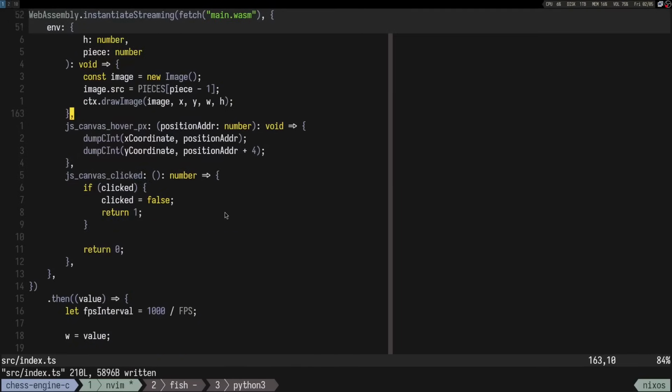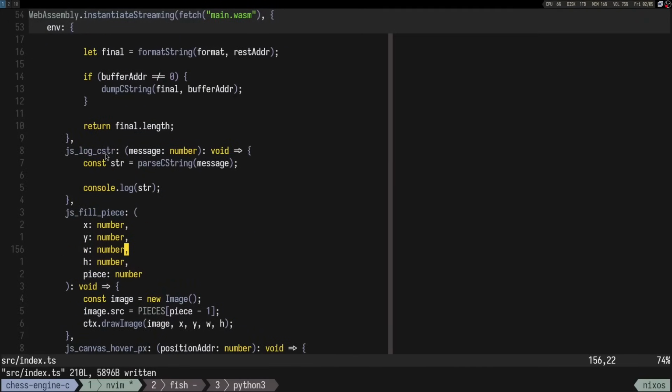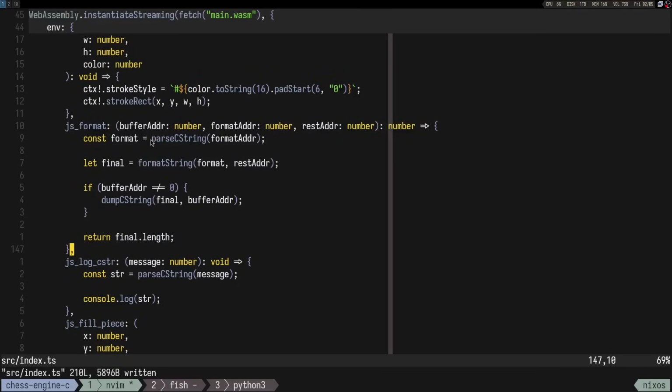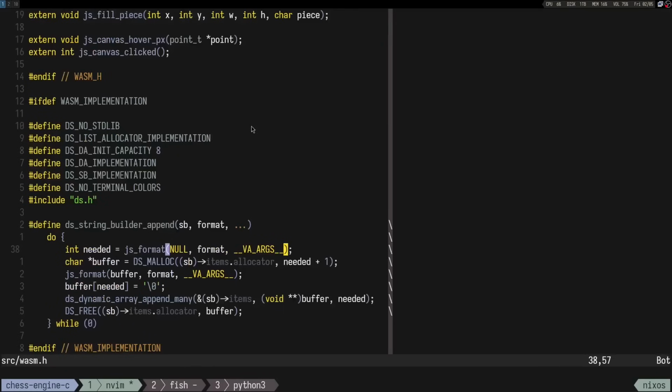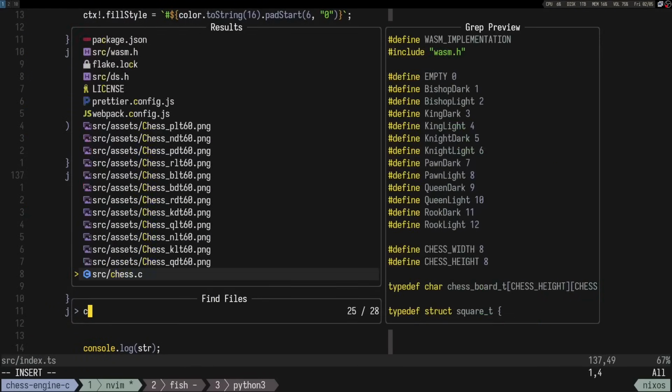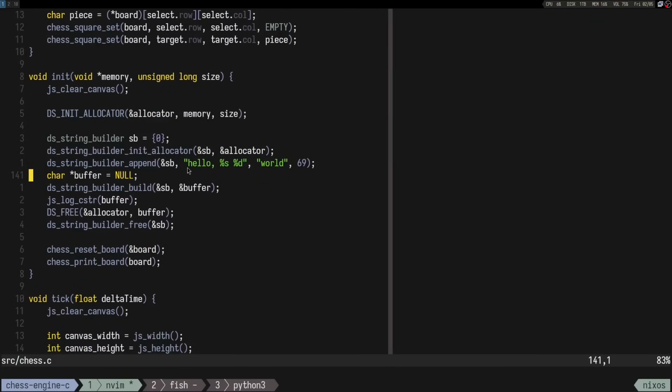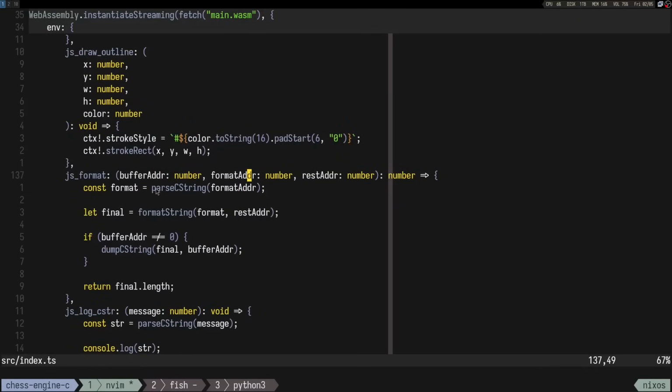Okay, and then if we go back to JS format, we have to parse a C string for the format itself. So the format itself is, if we go back to just C, is this part, which contains the %s, %d, and whatnot, and we read it into a JavaScript string, right? Then we have the final string, which we use format string for.